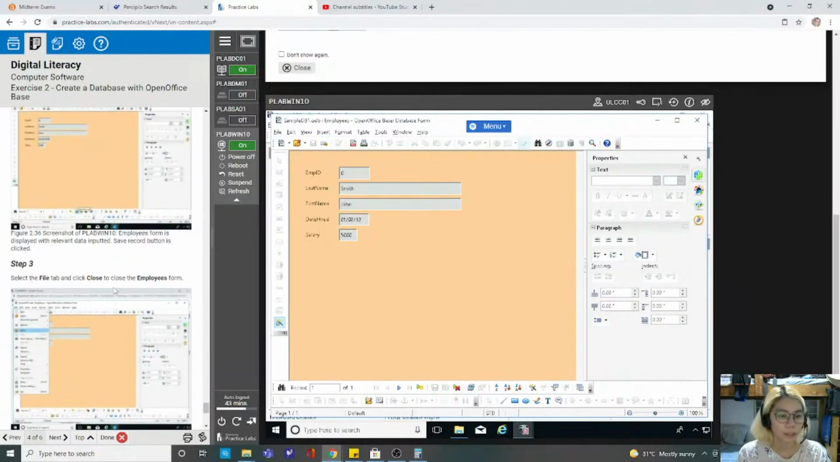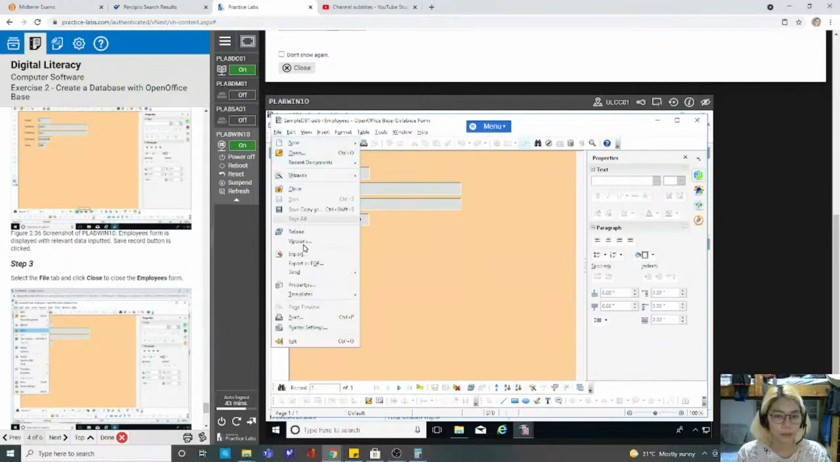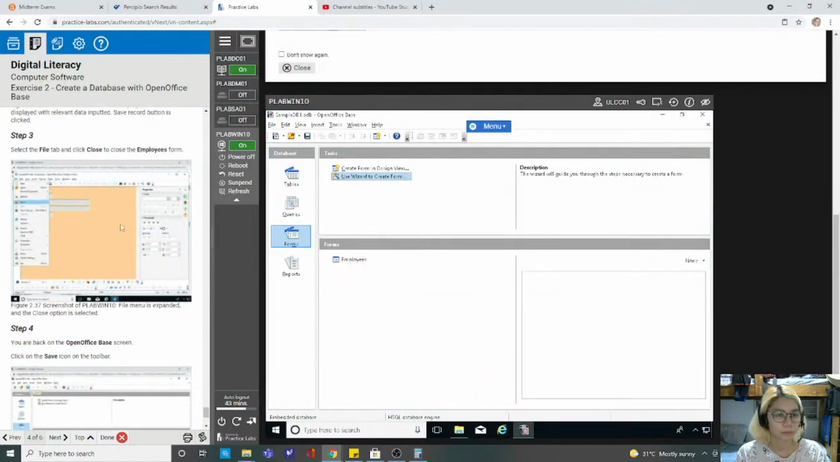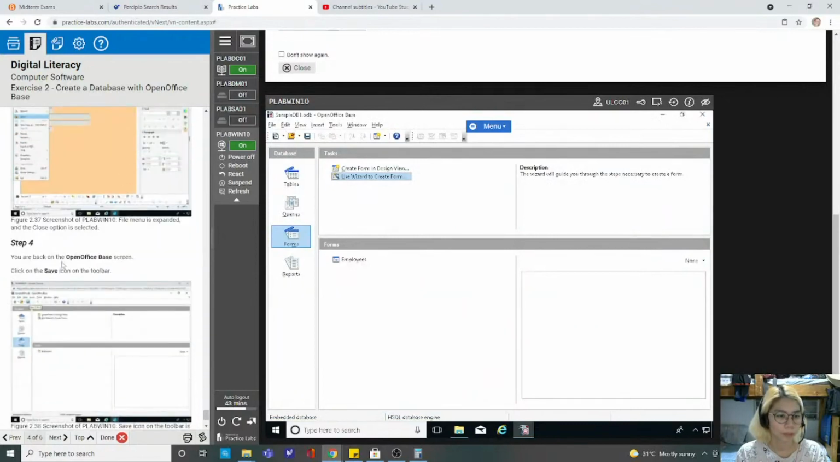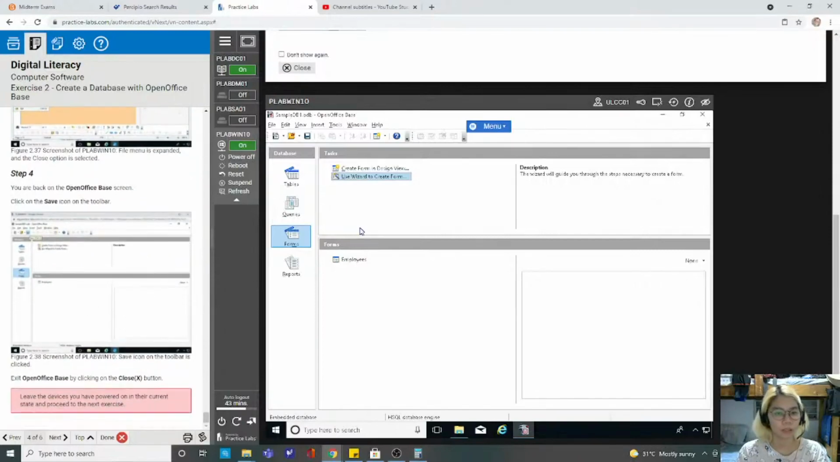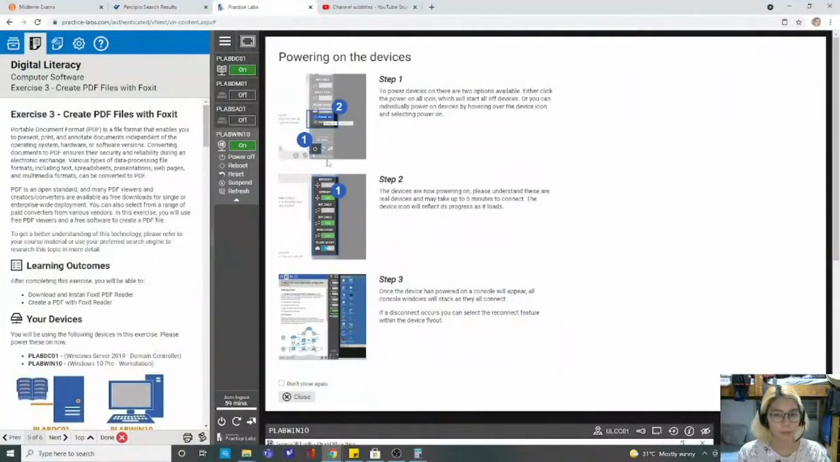Select the File tab and click Close. Here, back at the OpenOffice Base screen, click on the Save icon in the toolbar. Right? So, we're done with that. Then let's go ahead and continue with the next one. Exercise 3.